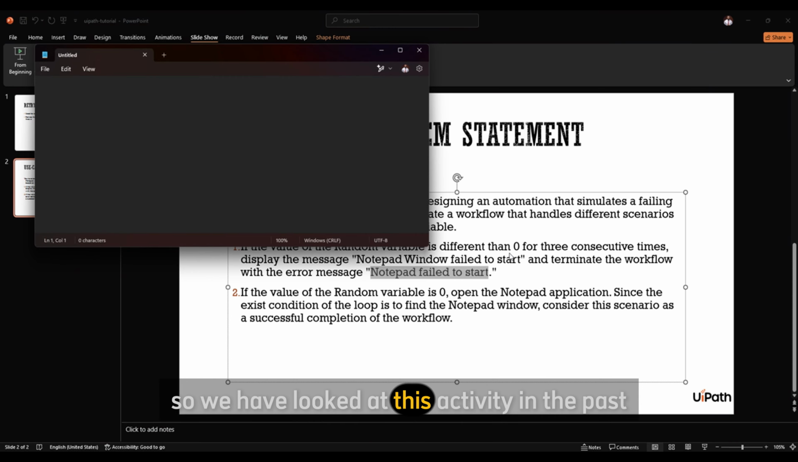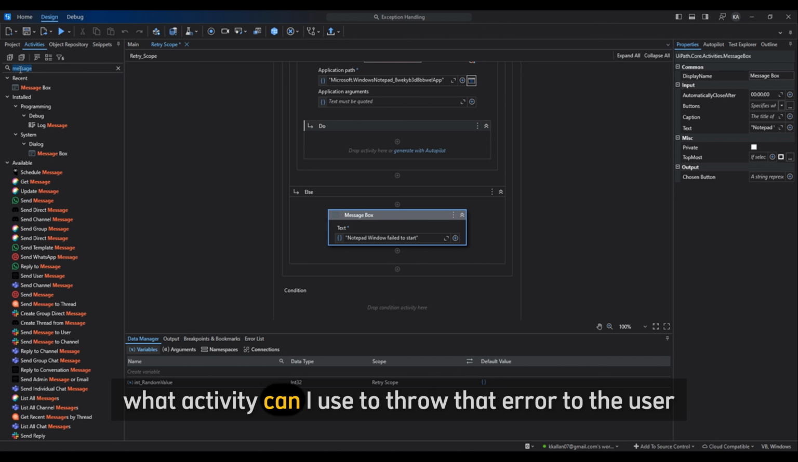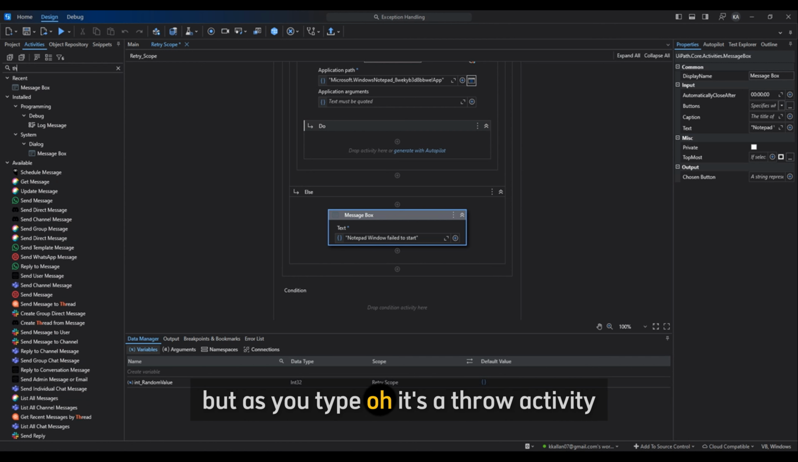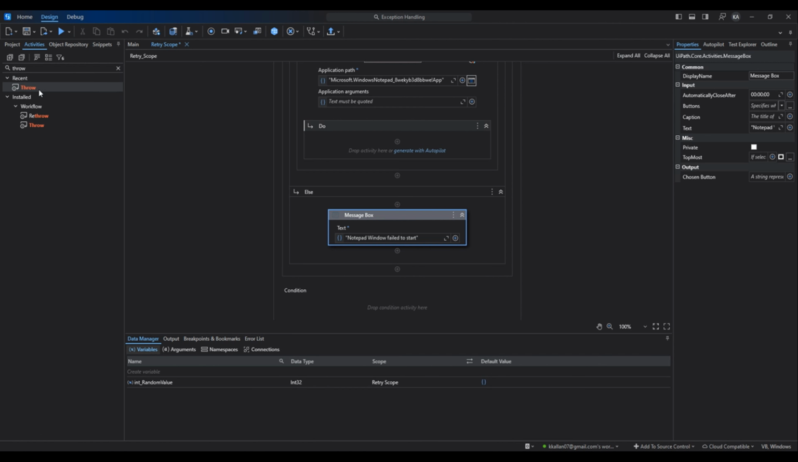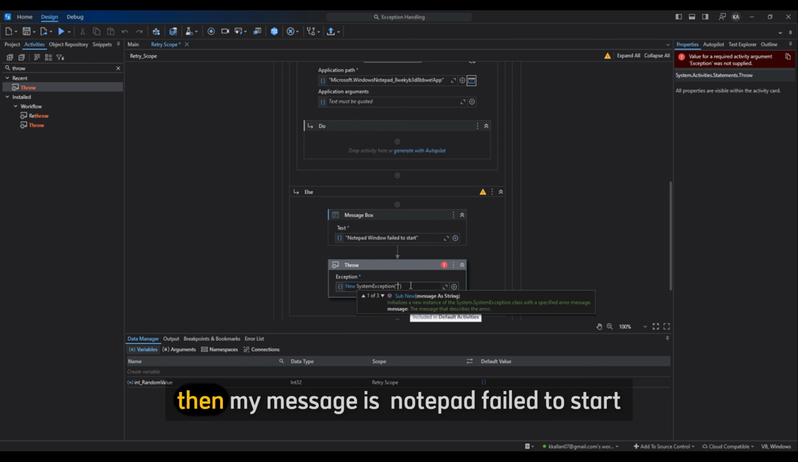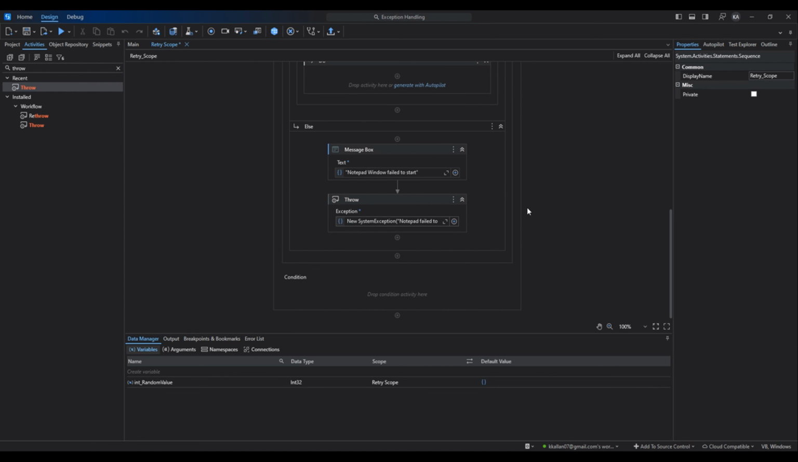So we have looked at this activity in our previous video. Guess what activity can I use to throw that error to the user? You can type down in the comment section. But as you type out, it's a throw activity. And so I'll be throwing a new system exception. Then my message is "Notepad failed to start."